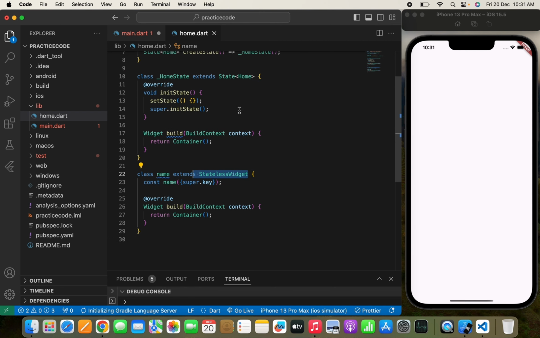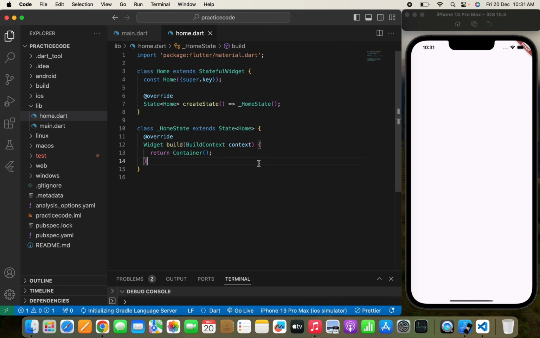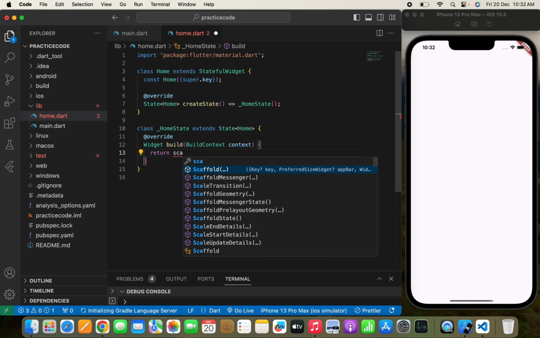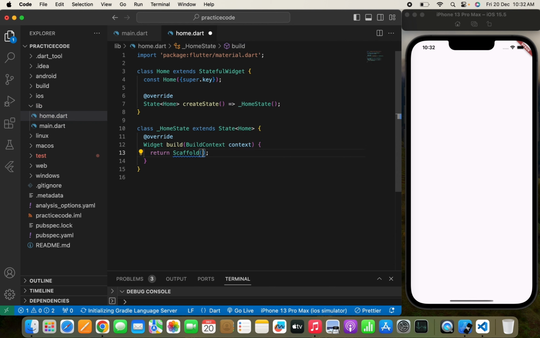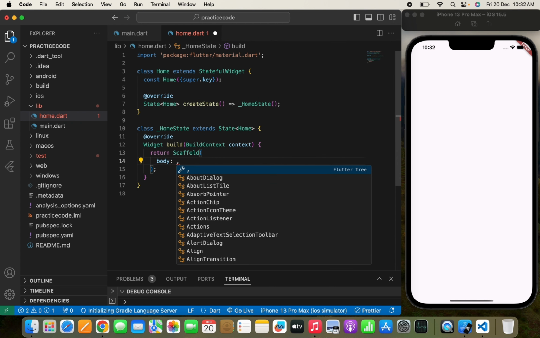I hope it is clear why I prefer to use a stateful widget rather than a stateless widget. Now here in the home.dart file, let's move to our second widget, which is a scaffold. You will see that I usually write a scaffold first, then I pass a body, and in the body we keep on writing different widgets.